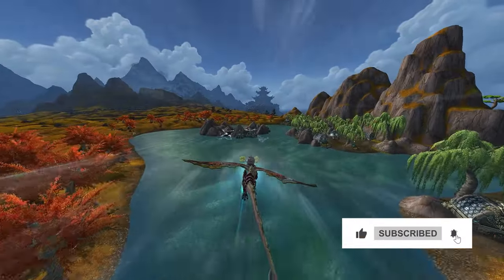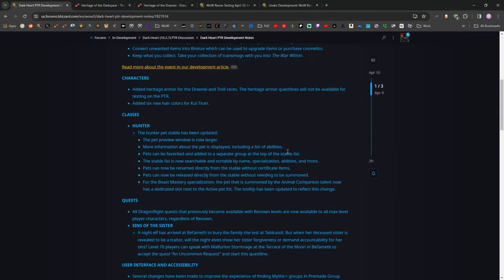So let's just get right into it. So far, patch 10.2.7 isn't offering huge changes for retail WoW, but there are a couple of new quest lines. One is a wrap-up to the Dragonflight campaign named Sins of the Sister, and the other quest lines are Heritage Armor quest lines for Trolls and Draenei.